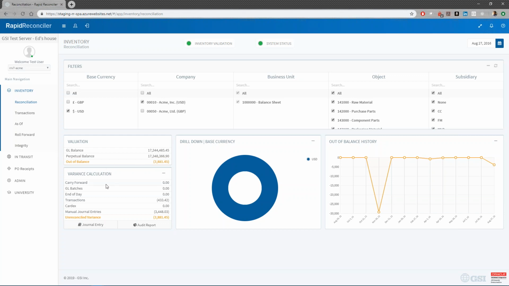Now in our variance calculation, we tell you all of the different variance sources. So, for example, carry forward means that from the prior period, I was in balance. I'm not carrying any variance forward. So that's perfect. GL batches. Do I have any GL batches that aren't posted? And the answer is no. Everything has been posted. Life is good. End of day. This is my pipeline report. Do I have sales orders or work orders that have hit the cardex but have not been processed to the general ledger? And for this particular example I have here, no, everything is processed.